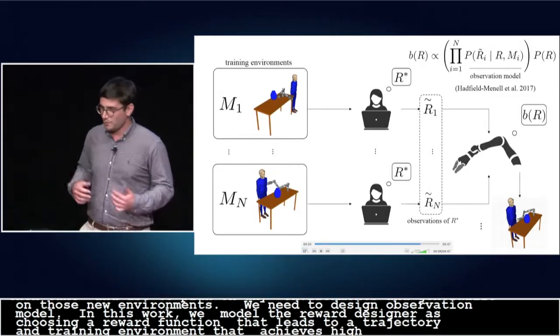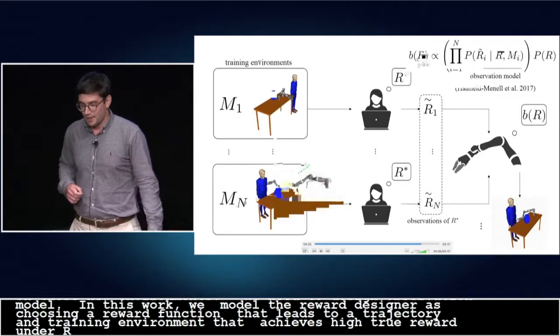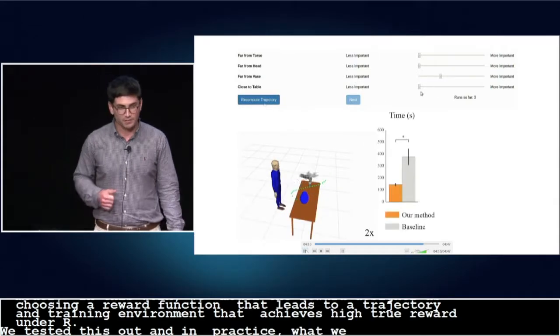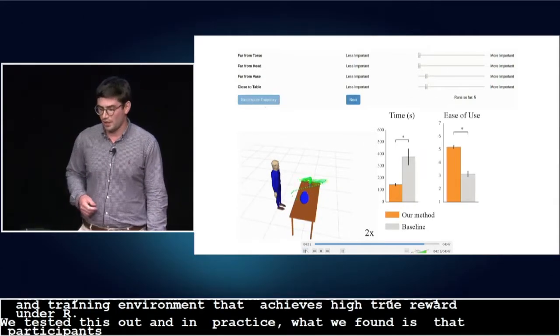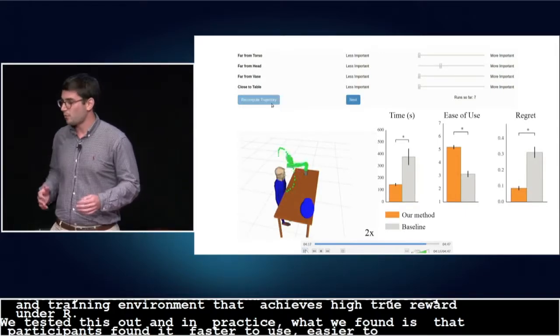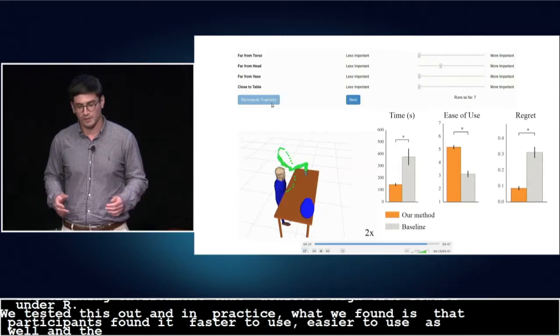So we tested this out. And in practice, what we found is that participants found our new framework faster to use. They found it easier to use as well. And the resulting reward functions generalize better to new environments.